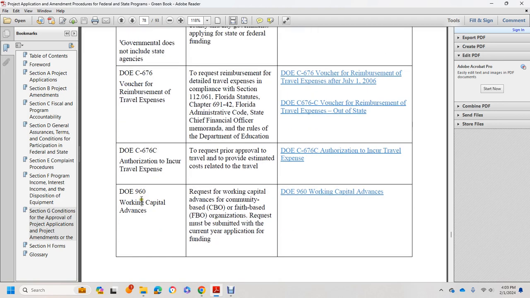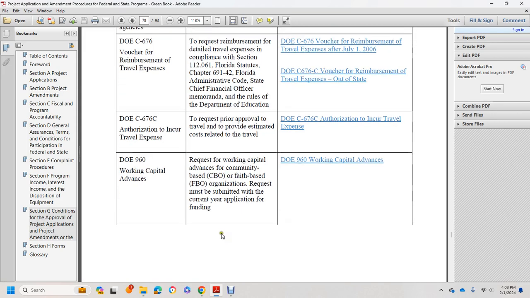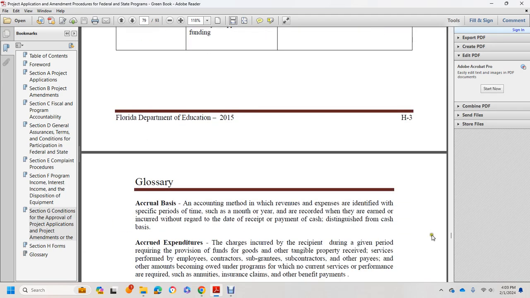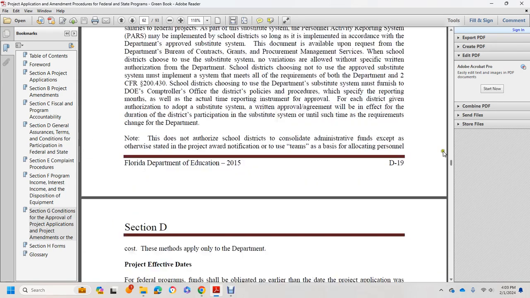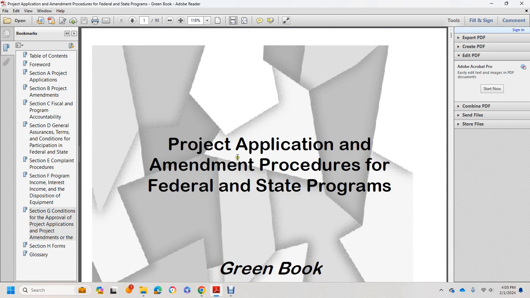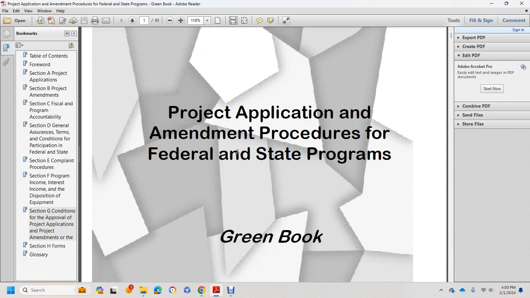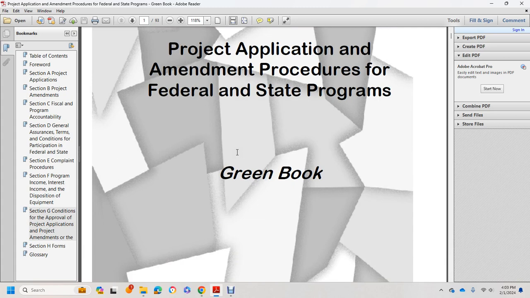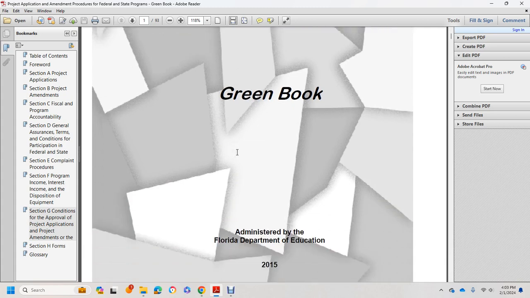Department of Education 960, Working Capital Advance. Of course, the Working Capital Advance for the community-based organization request must be submitted with the current year application funding. And then it goes into the glossary, and this has been a reading of Project Application Amendment Procedure of the Federal State Programs, General Green Book Administration, and Florida Department of Education 2015.